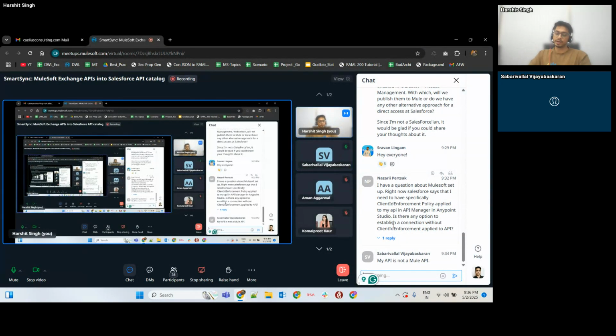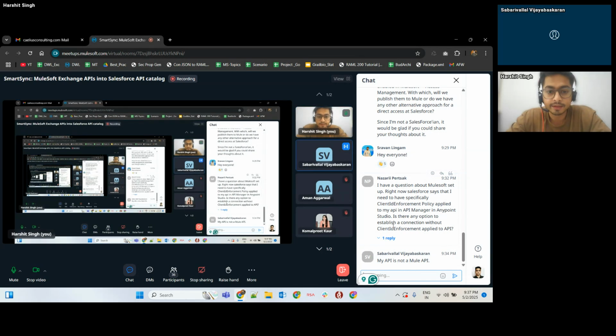Yeah, for that part we haven't explored it, because for this meetup we just focused on Mule APIs to Salesforce for the API catalog part. But API catalog has a feature in which, if the API is not a Mule API, or it's on any other platform, there is a provision in the documentation to onboard those APIs in the API catalog as well, and you can consume them via Apex and all. We haven't explored it, but we do have an option to consume it.